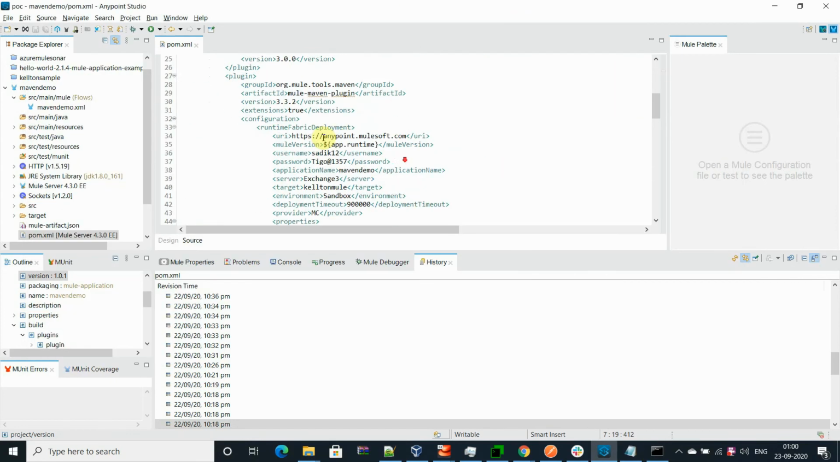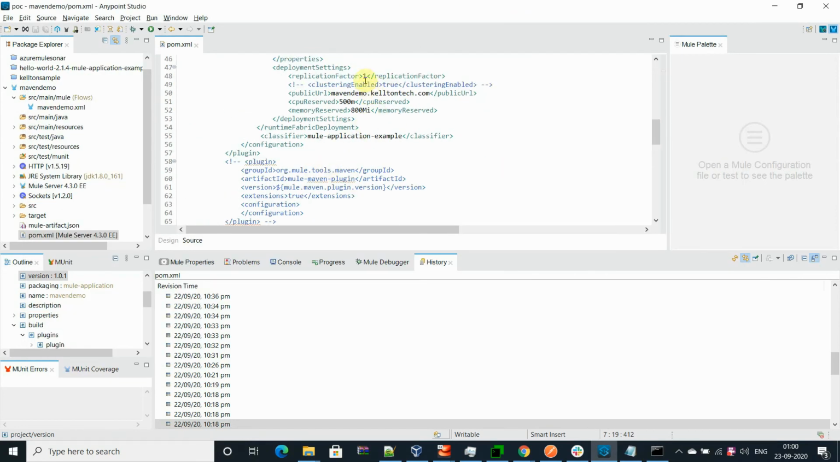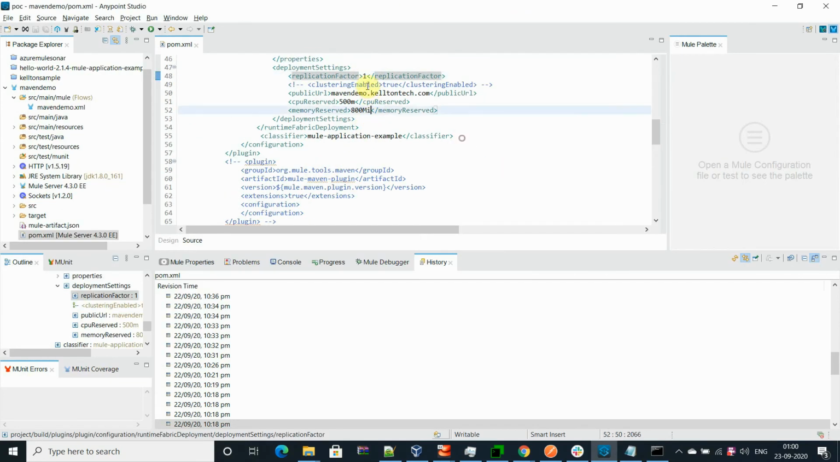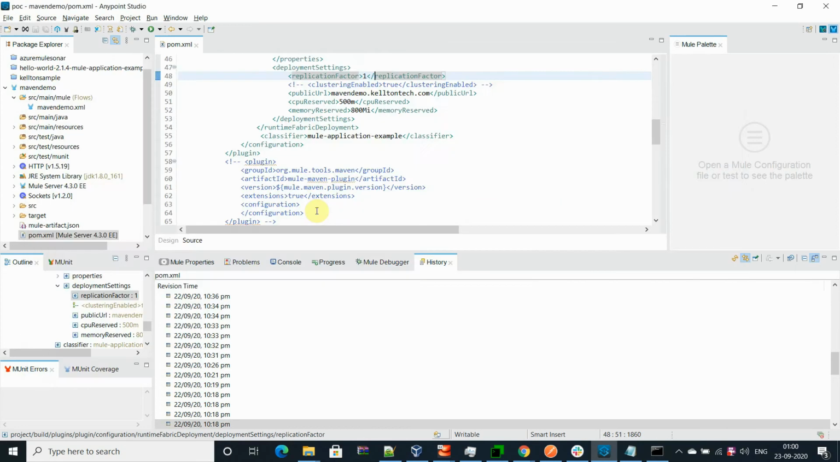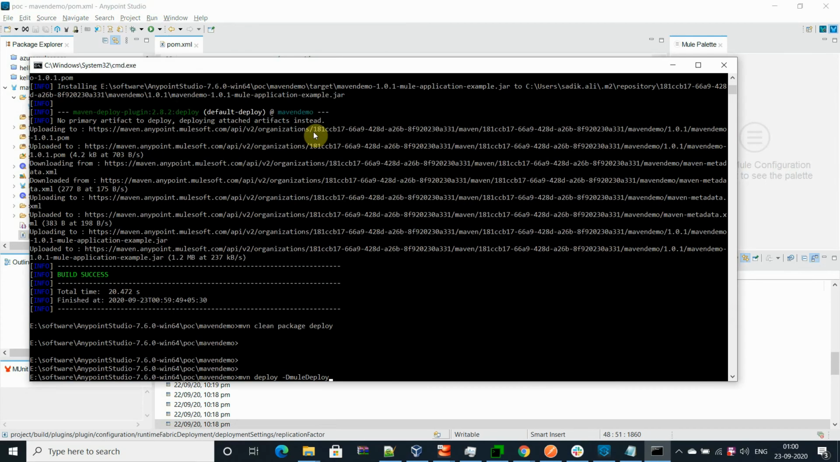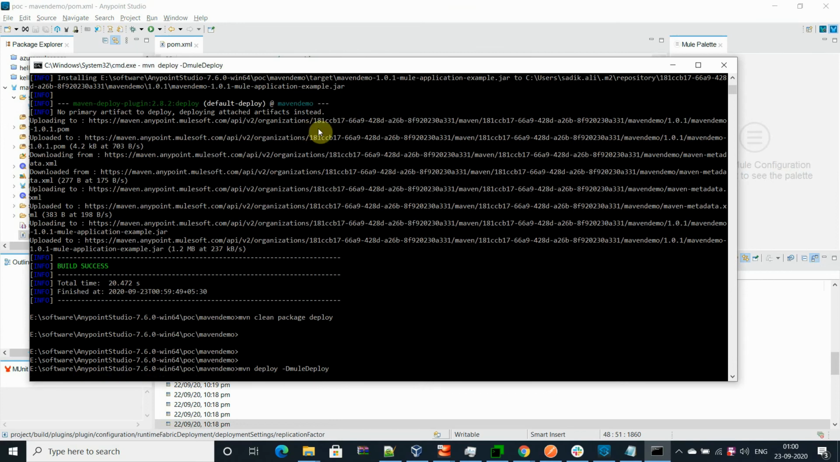I forgot to change the replica; it is one. No worry, I will change it from Anypoint Platform. But you can change it to two, and it will deploy in two containerized environments, in two pods actually. Let's deploy it.